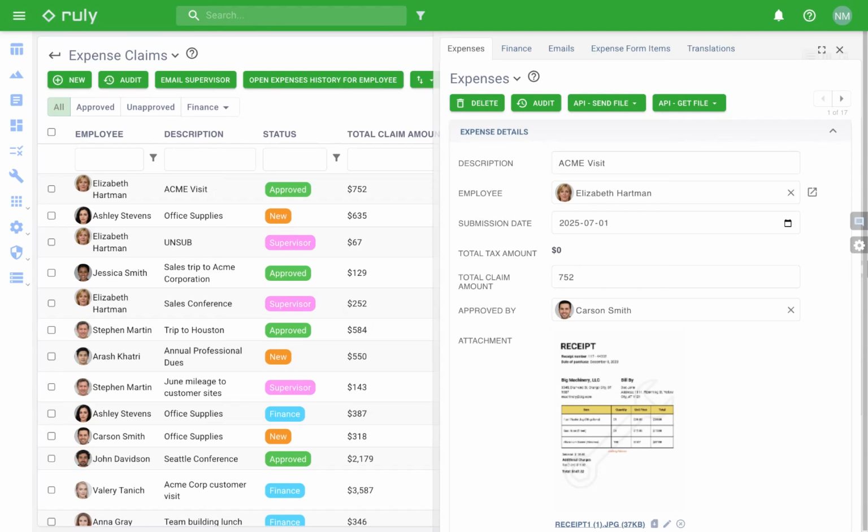Here we are on an expense claim form. Here we see 2 different drop-down buttons for sending and receiving files. If I click on the API send file, there are 2 options in the dropdown, one to send via FormData and one to send via JSON. When I click on the API get file, there's 2 options, an option to download the file and an option to save the file into a field.